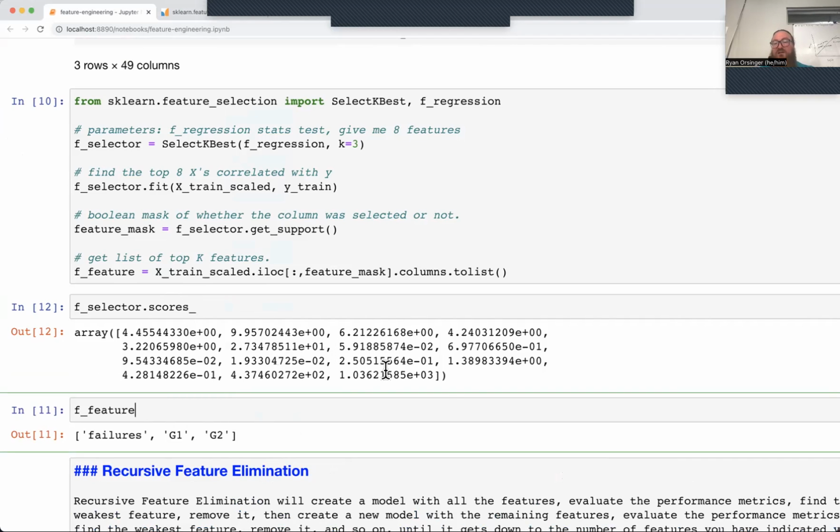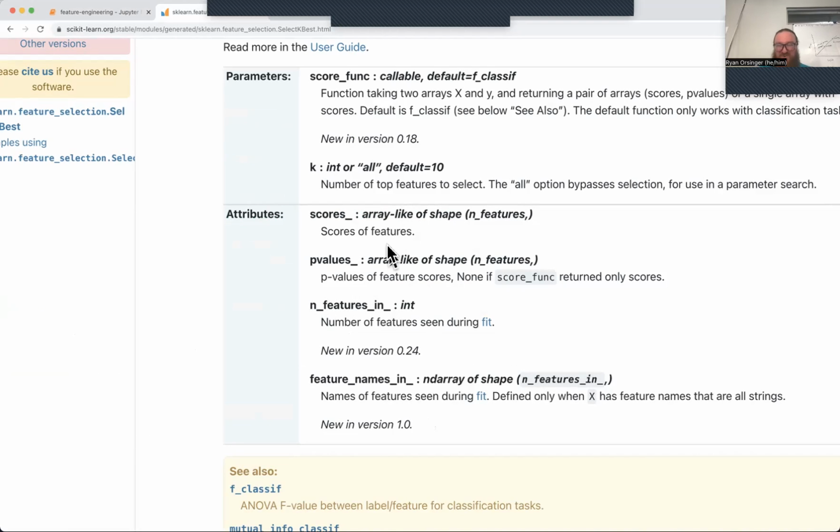The order of these is going to match the order of all of the columns. And we don't really do anything with the scores ourselves.